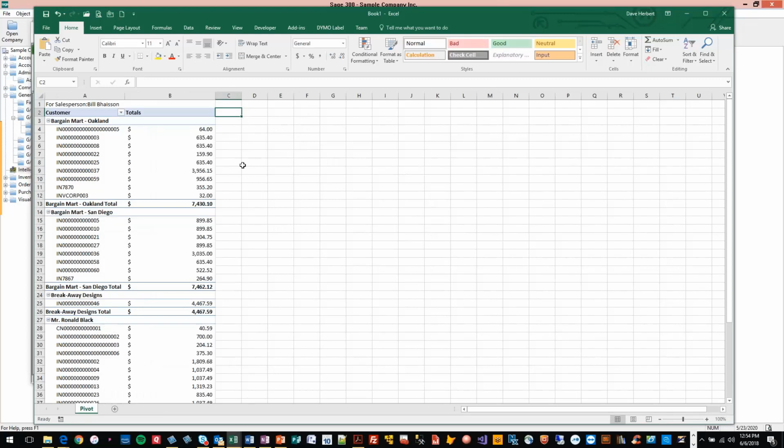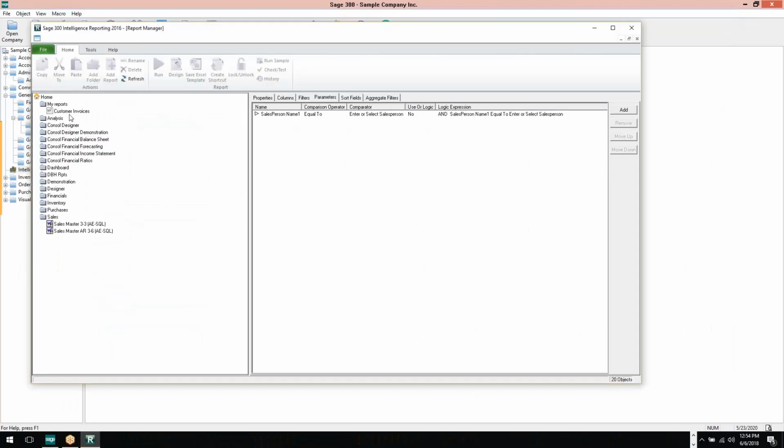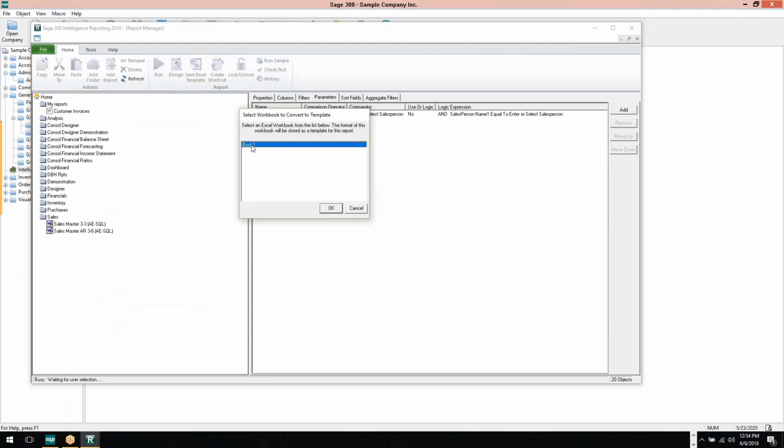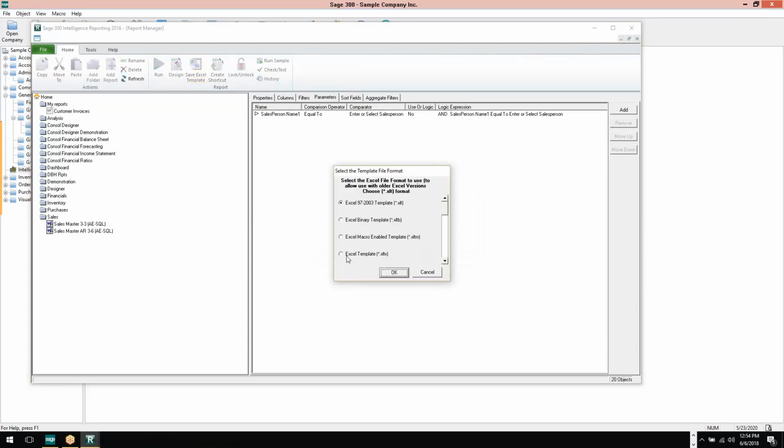And once I get the report looking pretty much like I want, I'm going to jump back into Report Manager over here, and I'm going to say Save as an Excel template. I'm going to choose Book 1. Since I had the sheet open, it knows that's the one we had. It's going to give me a little warning about the second page being the parameters. It's going to need to be cleared. And I say, yes, that's okay.